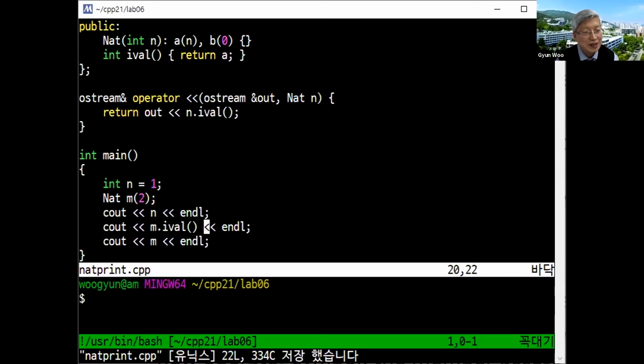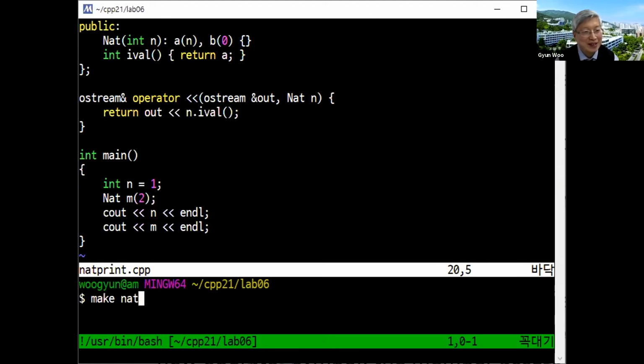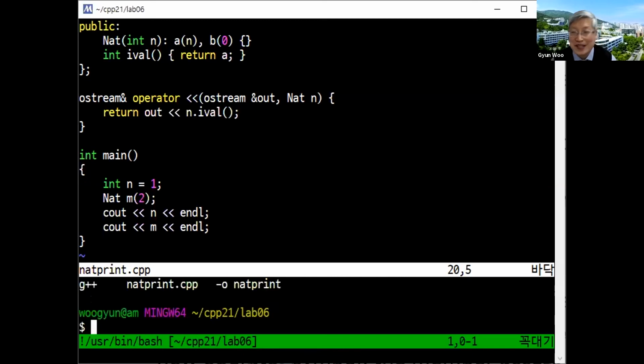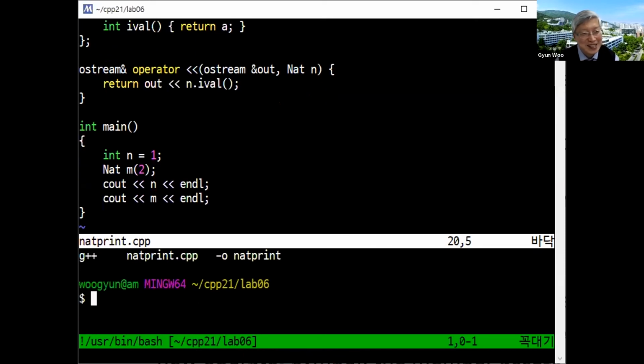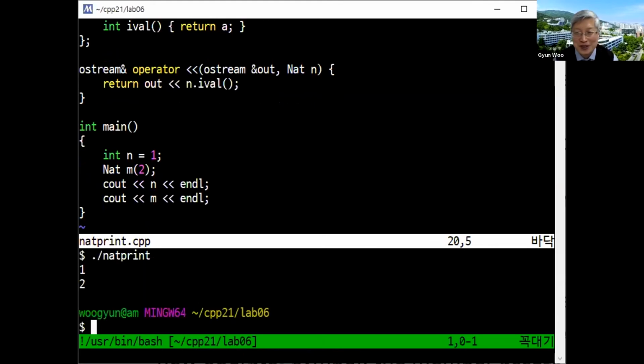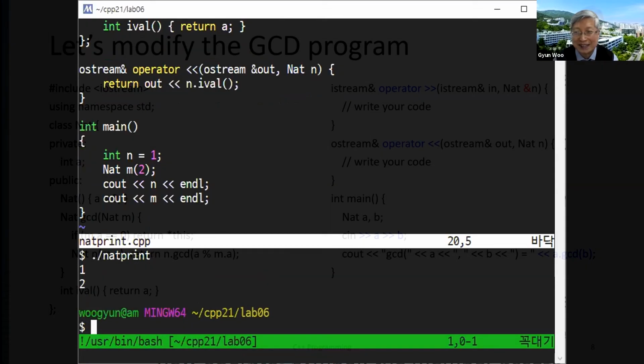So you may still use this safely, just like it is a variable. Okay, let me just check it. Make netprint. It does not complain. Okay, do you see that? So let's execute this. Net print 1 and 2 is printed as expected.